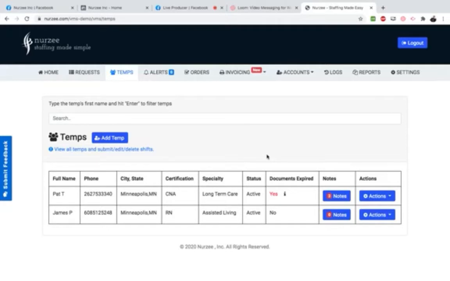I think this is my favorite feature so far, just because of the notices that you get of your documents being expired. That helps on both sides, through the temps and the agencies.